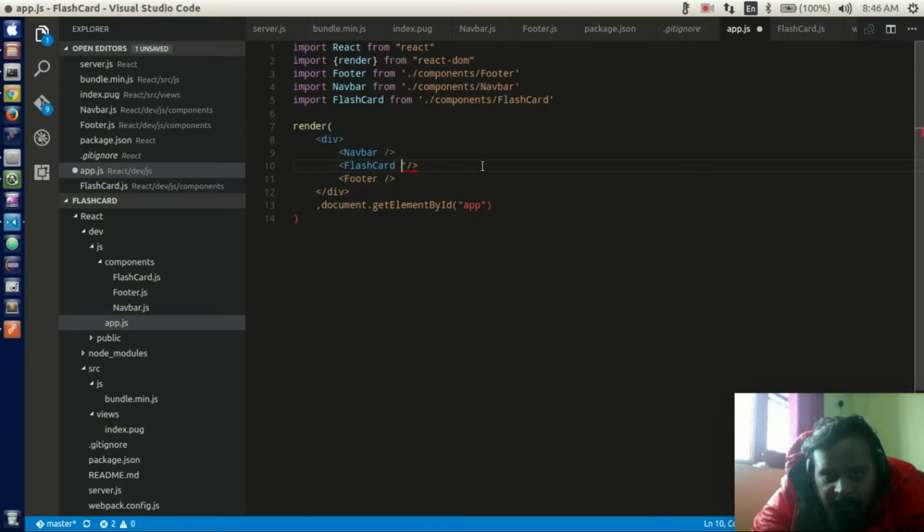Or say you define it like this: I close flashcard here, and I write something like, my name is Ayush, and I want to access "my name is Ayush" in flashcard.js. Then I can access it using this.props.children. So whatever comes in between is the children. So leave it for now.